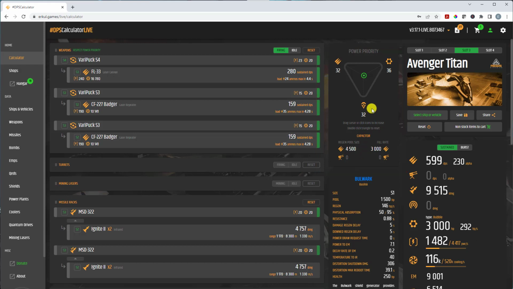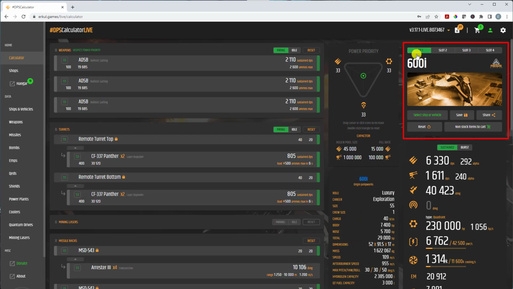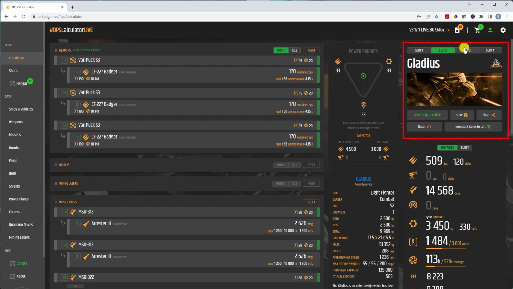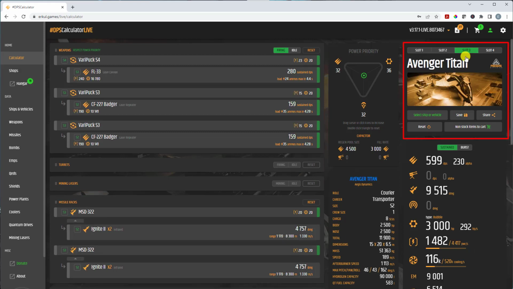Alright, and then actually a very important section of this over here, I'm calling this ship storage. So what you can do is you can have up to 4 different designs at the same time that you could be moving between at any given time. I don't exactly understand why you would need this, but it's there. So we'll stick with the Avenger Titan.